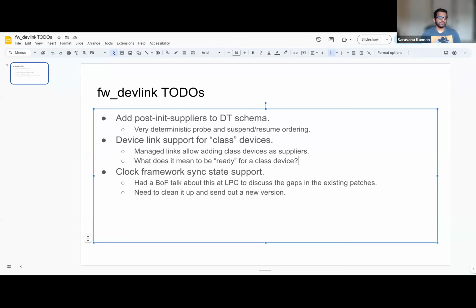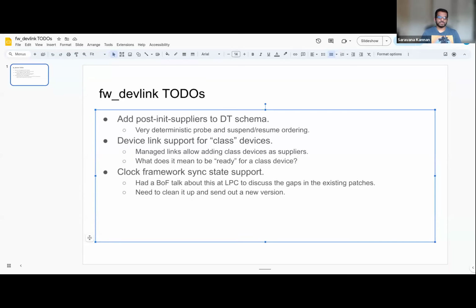There. Okay. Kind of put this together at the last minute, so not fancy, a lot of slides. This is a bunch of to-dos I'm planning on working on. Just kind of shouting it out there in case people have any, hey, I would rather you work on something else related to firmware devlink or any related issues you might have.